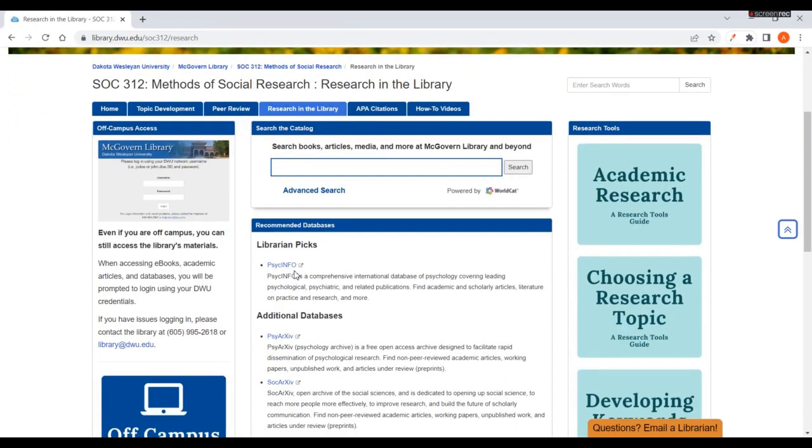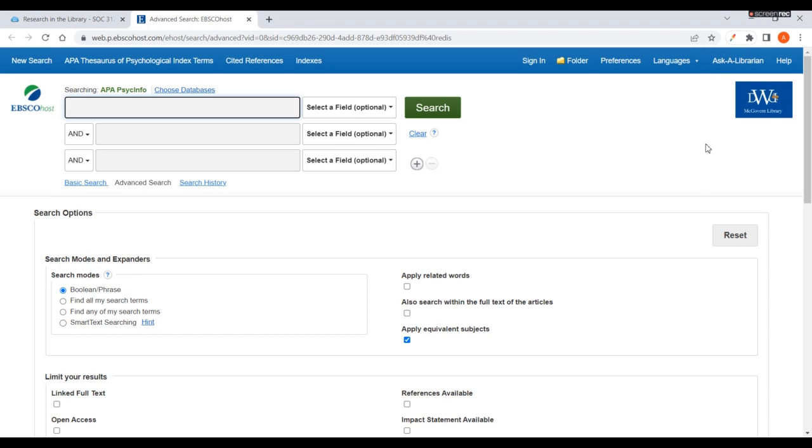Here I can scroll down and click onto PsycInfo. This will redirect me into the library's database of PsycInfo. The database PsycInfo is an EBSCO-based database. You most likely have searched through something that looks very similar to this. One thing to note is there are a few different quirks that we'll walk through as we are searching.